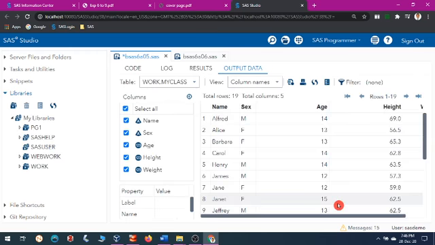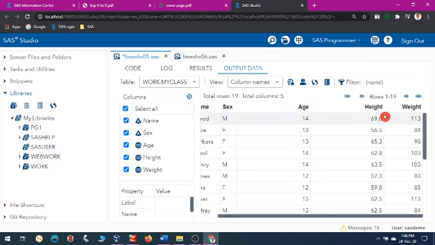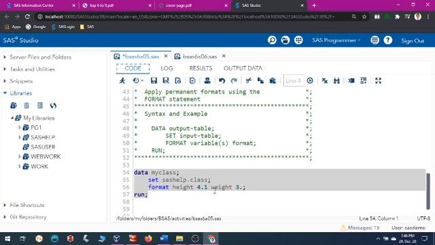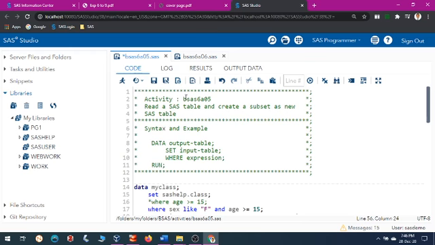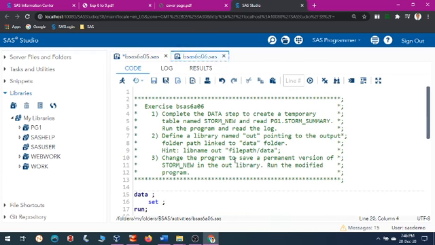Okay, so here it is. You can see height with the 1 decimal value, weight no decimals, right? That's the code that we can do, basic things that we can do: format, keep, drop, and where statement, so that you can save it in the SAS data set.